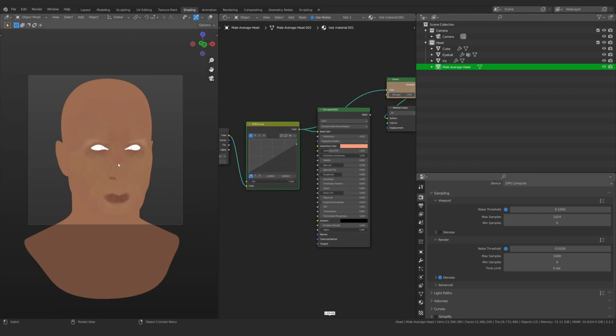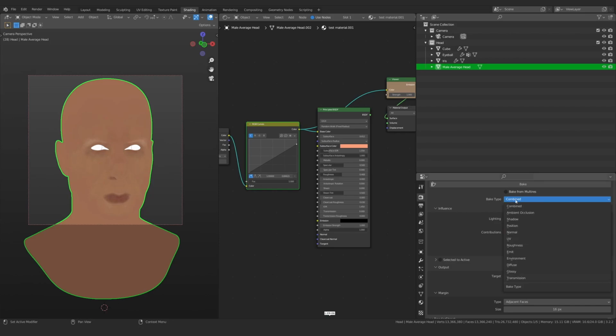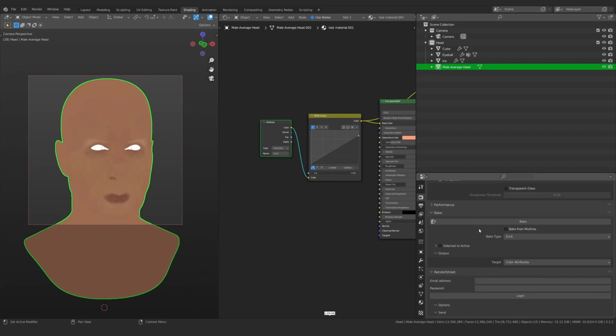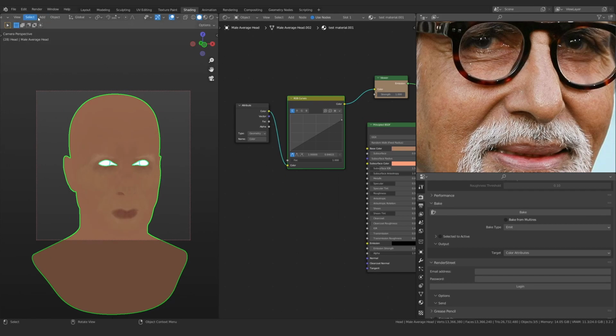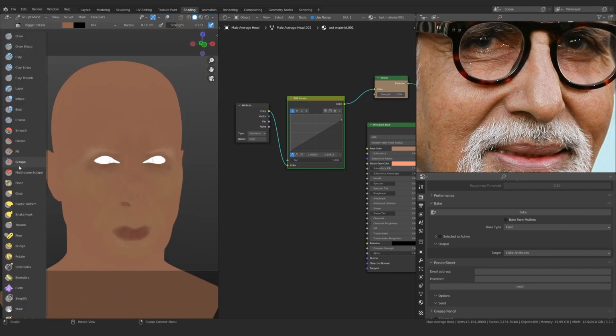Just put it into the emission and then select your object. The target needs to be your color attributes. So the bake type, first thing first, is going to be emit. That is important because we are using the emission node, and then the target is going to be color attribute, and now you can just bake it. Okay, so you can see that the color has gotten a little bit darker. I really hope that you have noticed that, by the way.